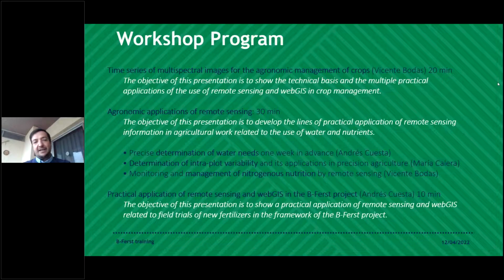And finally, we will end this workshop with a practical application of remote sensing and web GIS: what we are doing, how we use these technologies in the project. The objective of this presentation is to show a practical application of remote sensing and web GIS related to the field trials and the new fertilizers trials in the framework of this project.